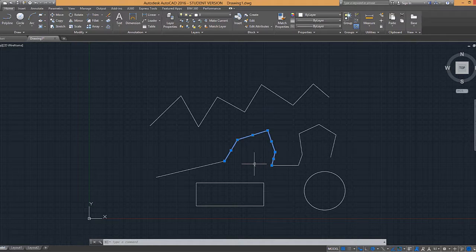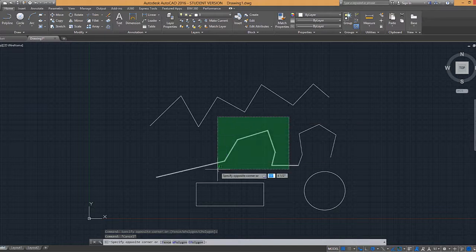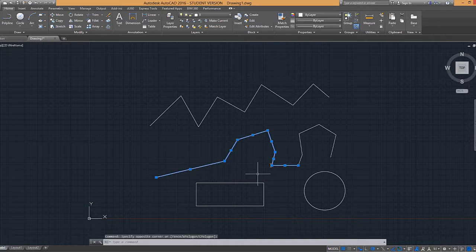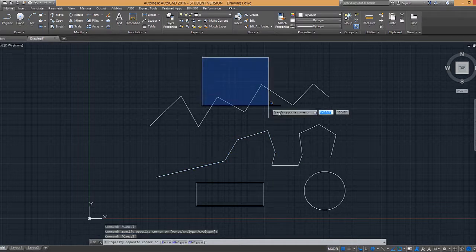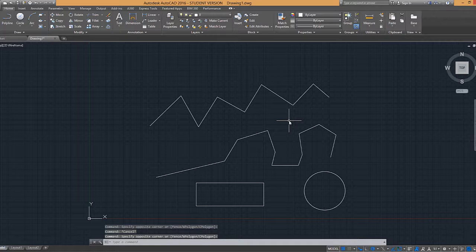If I do the same thing again and start from the right and go to the left, this is anything that touches the green box will be selected. So now you can see that these two are included in that selection. If we go to the polyline and we do the same thing, nothing is selected.